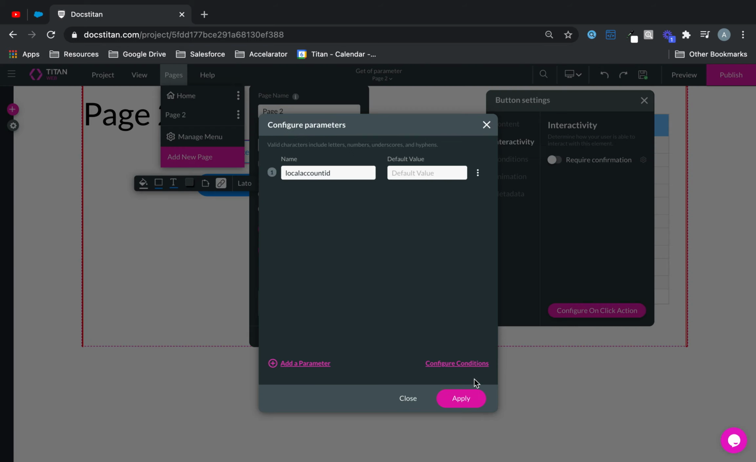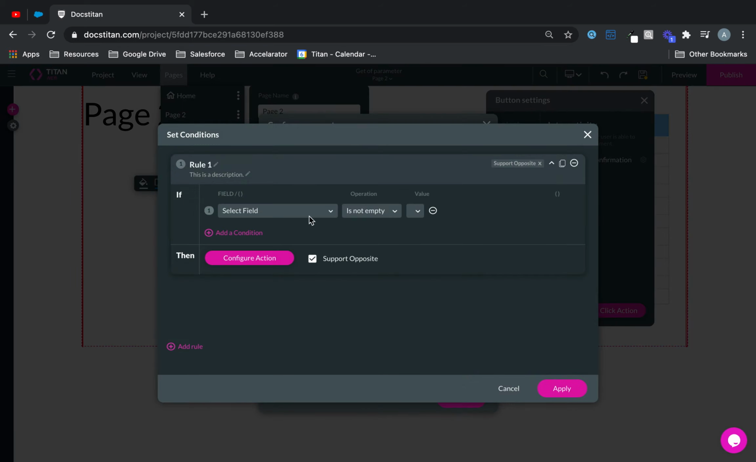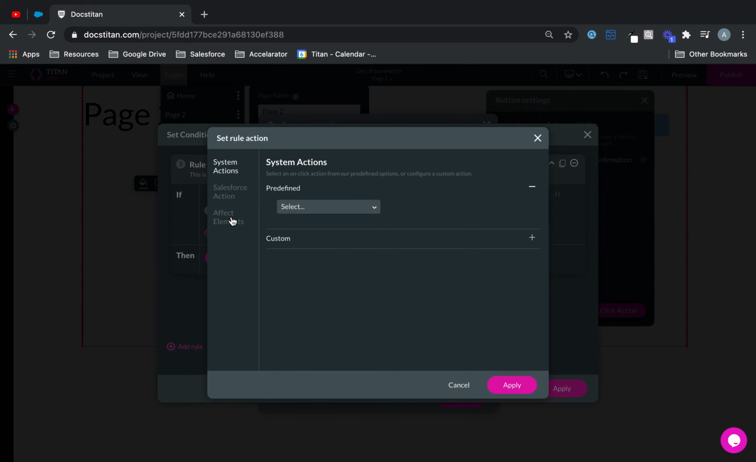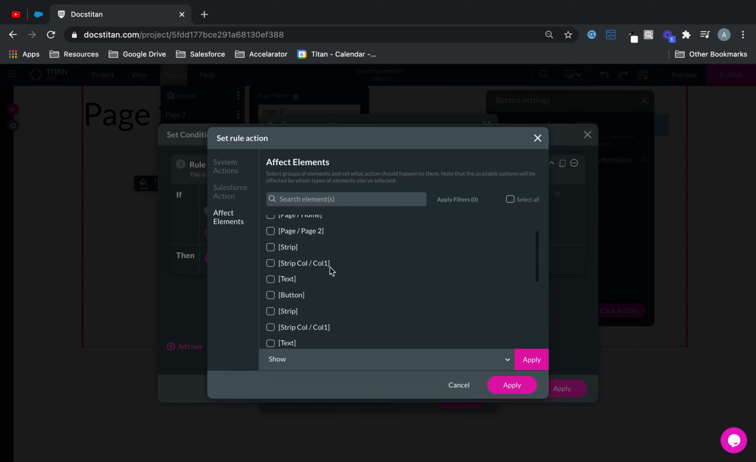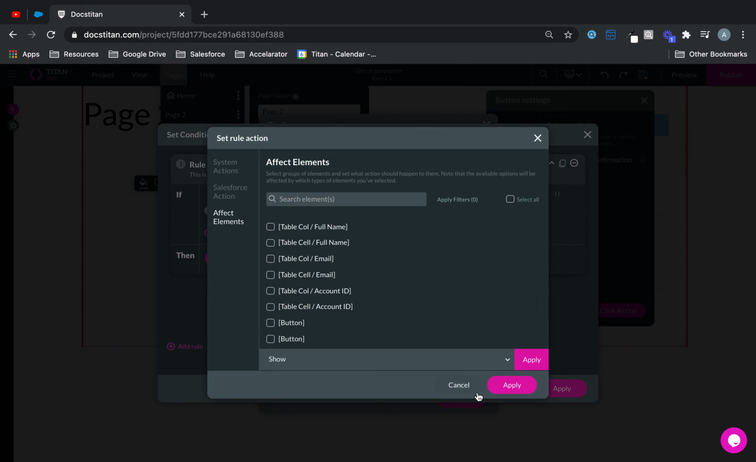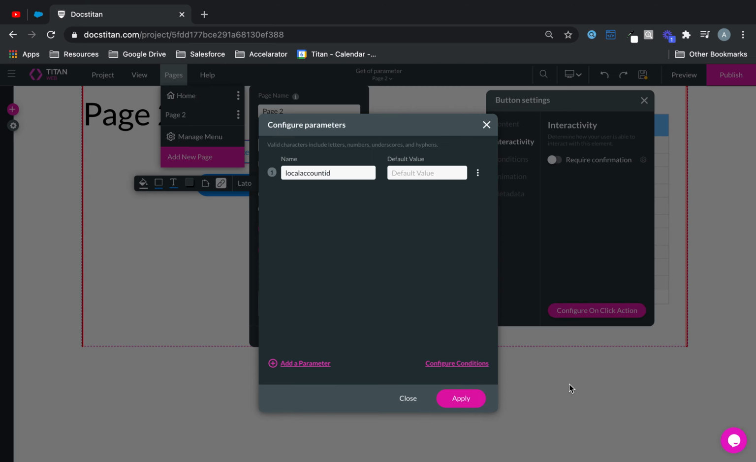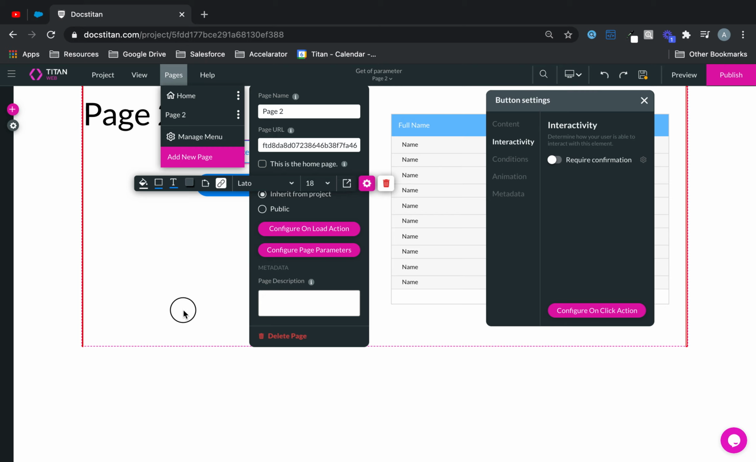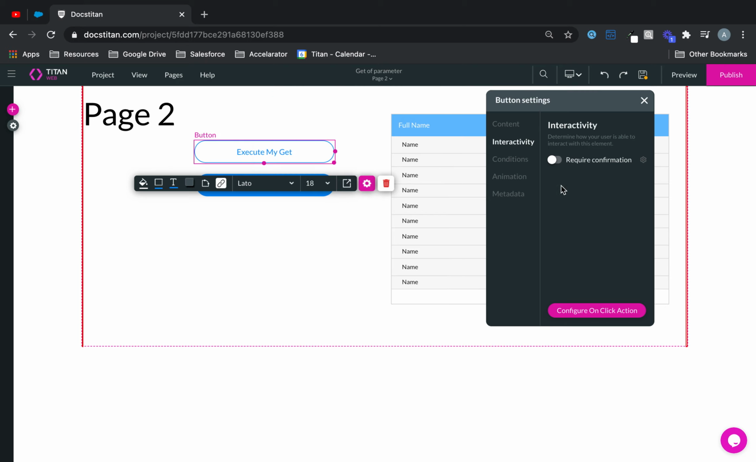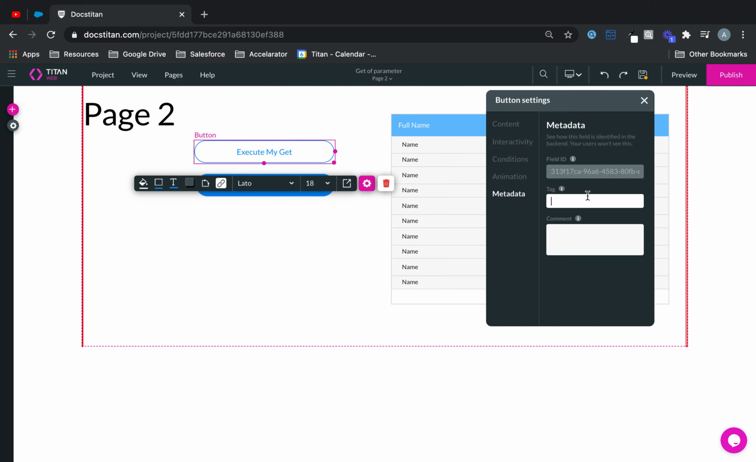Alright, so let's close. Now I'm going to set a condition on this. I'm going to say if my local account ID is not empty, which means it's populated, then I want to go ahead and disable a button. Now let me go and identify that button first, because we're going to give it a value. So go over to metadata, execute my get button, like this.